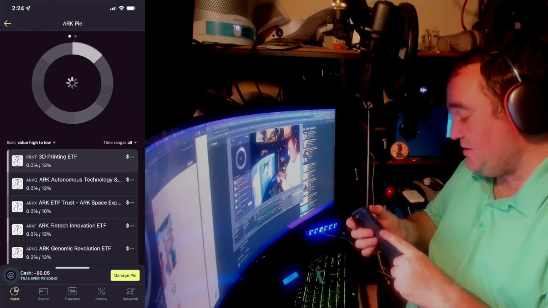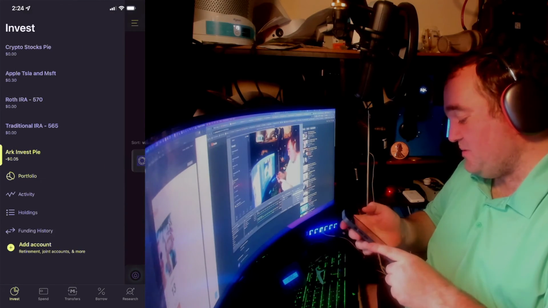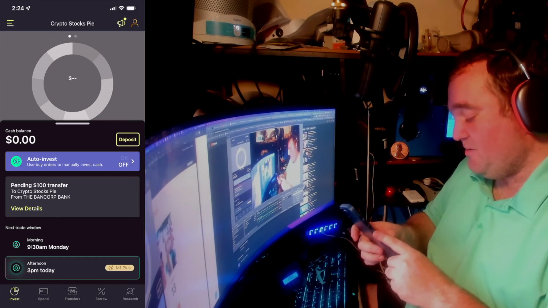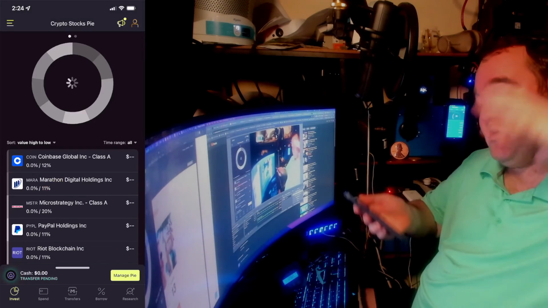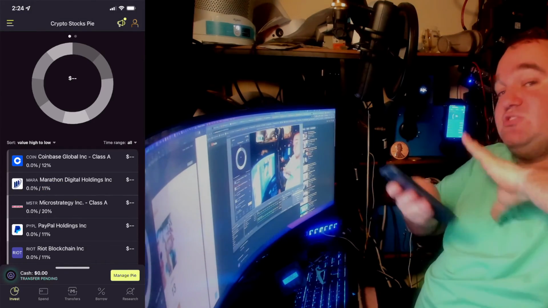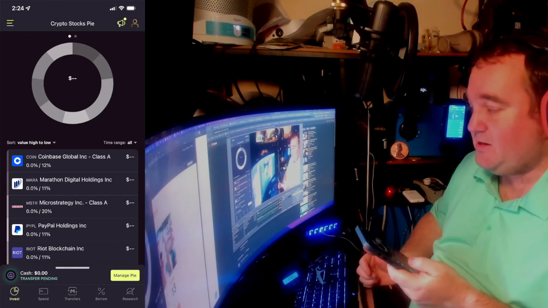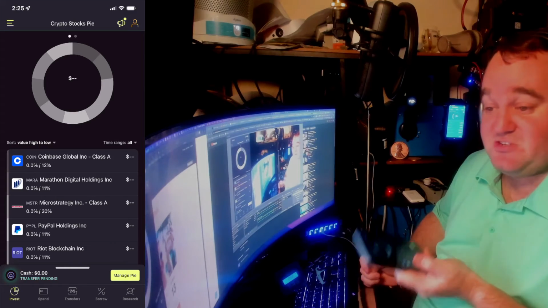So what will happen is, hopefully in about 20 minutes, that will actually clear, and I will be able to get, there we go, the transfer is still pending, so this may not go until Monday. But what it does is it will automatically take what I put in and distribute it amongst all of these different stocks, which is kind of cool. So if I put in, again, $100 everywhere here, it makes it easy.